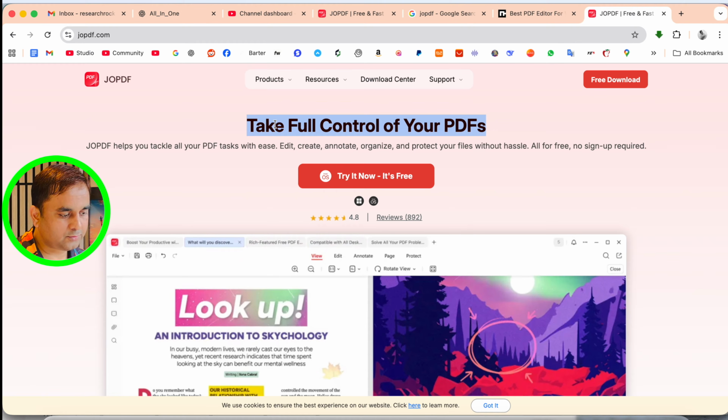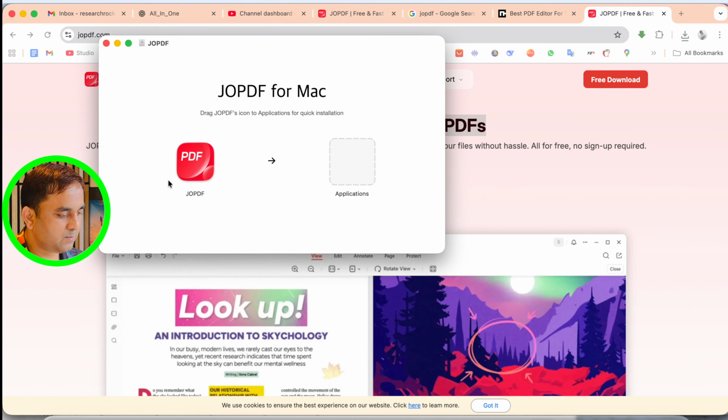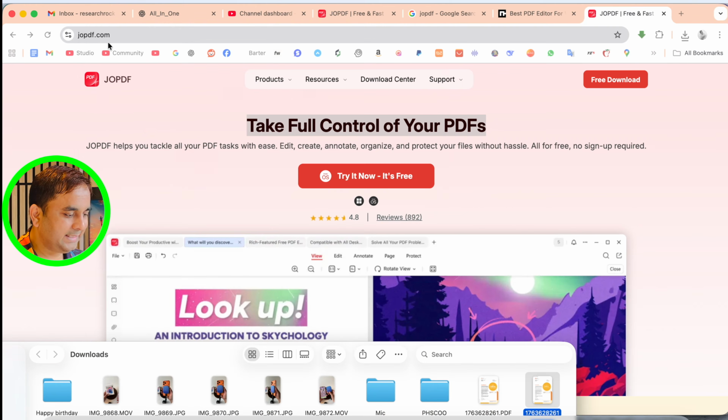Take full control of your PDF. It helps to tackle all your PDF tasks with easy edit, create, annotation, organize and protect your file without hassle. All for free, no sign up required. It's easy. I just simply say try now. Software size is very small. Just simply drag and drop here. The software consumes space of around 120 MB.